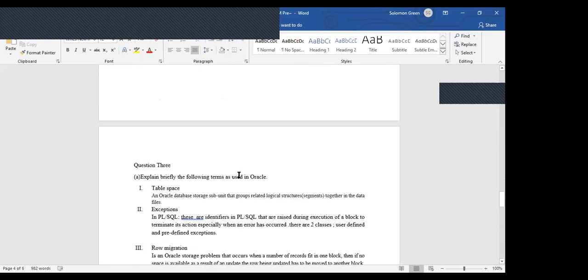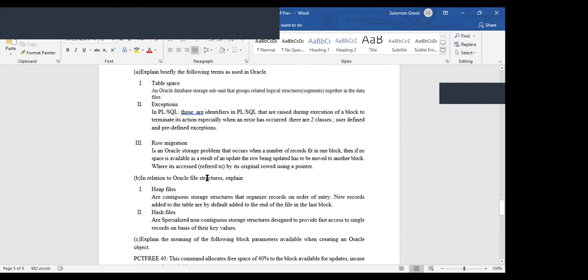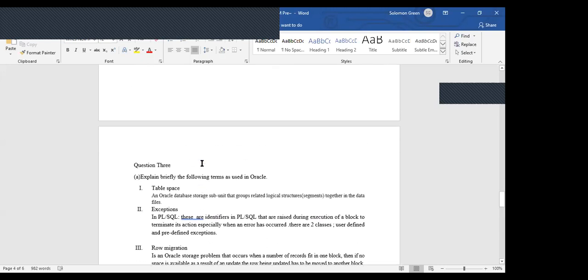Okay. So going down to question 3, let's just finish up with this question. Then we shall call it a day. Question 3, part A is asking us to explain briefly the following terms as used in Oracle. So we have table space, and I say it's an Oracle database storage subunit that groups related logical structures, that is to say segments, together in the data files.